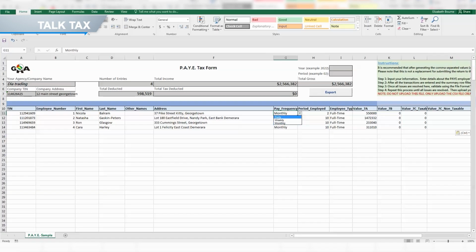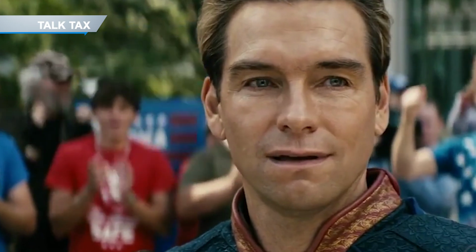Welcome back to Talk Tax. We're talking about errors to avoid when filing your PAYE returns electronically. Another error to avoid when filing your PAYE return electronically is inserting additional columns. The PAYE return template already has all the necessary columns that are required. If you are unsure that your employee details are being truly reflected, contact the eService support team for guidance on the way forward.